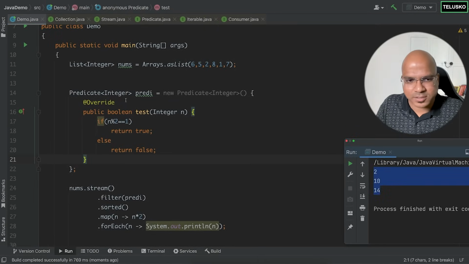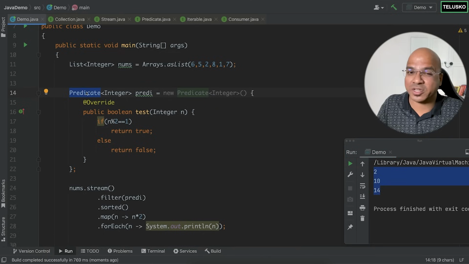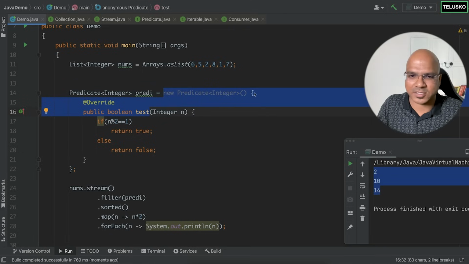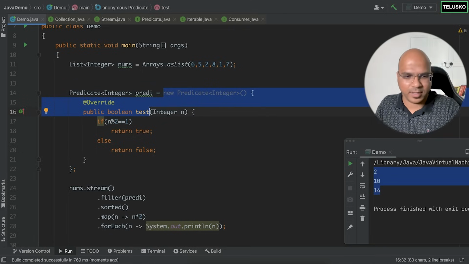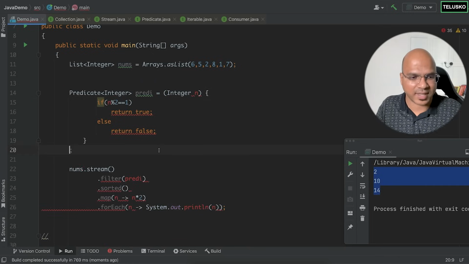Now, we have seen lambda expression, right? And we know that when you have a functional interface and when you have this syntax here, from here to here, it's of no use. And we can also remove these curly brackets here. So we can remove the outer curly brackets. Let's do that. Remove. Okay, that's done.